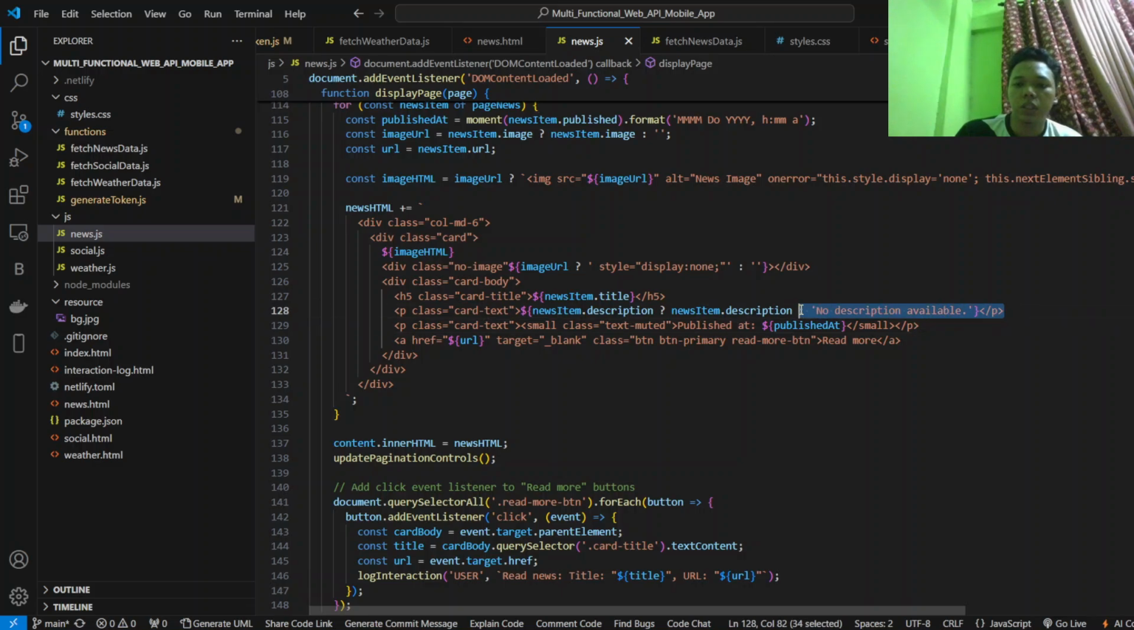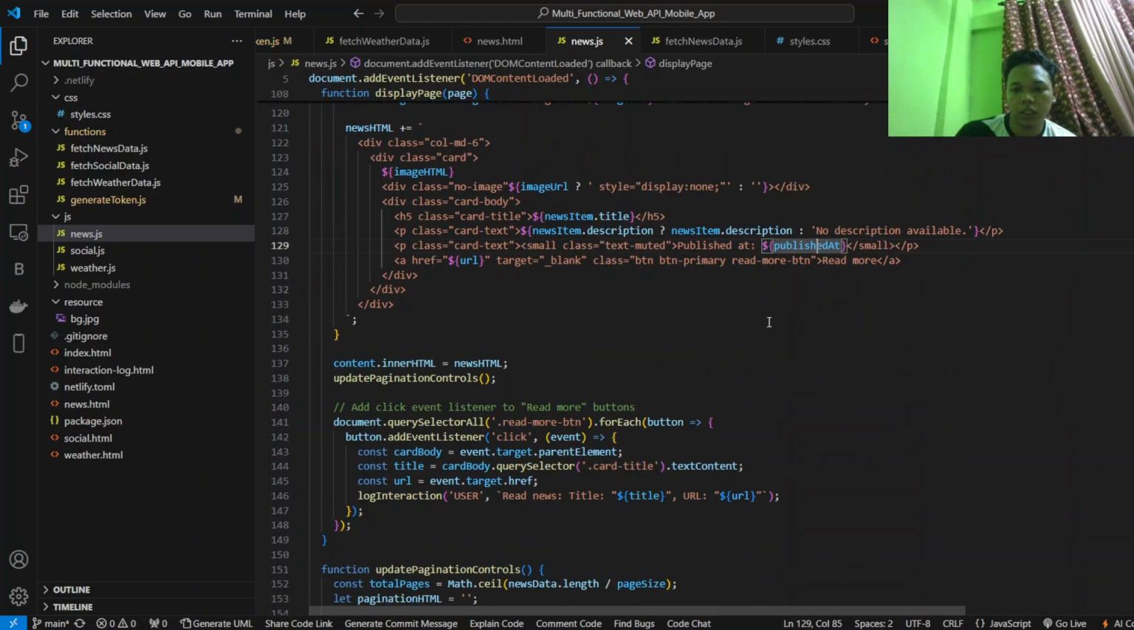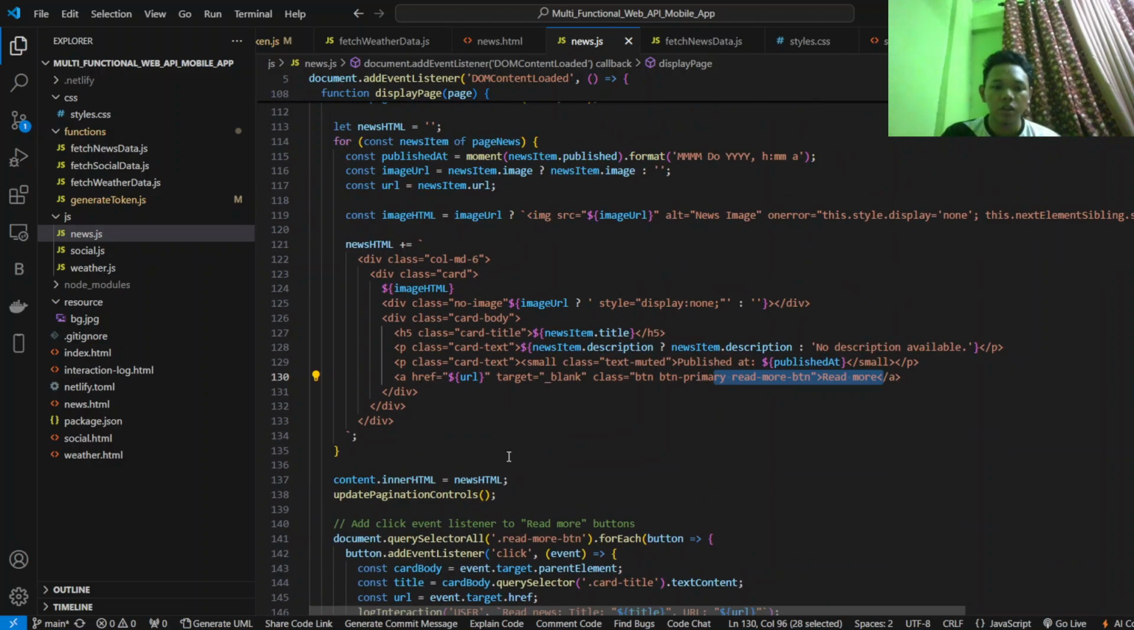And for the description, it will check the news item. This is for the title, this is for the description. If there is a description, it will load the description, and if not, it will just put "no description available". And this is for the published date that we have set here to use Moment.js, and this is the URL inside the read more button. So that's all for the display.